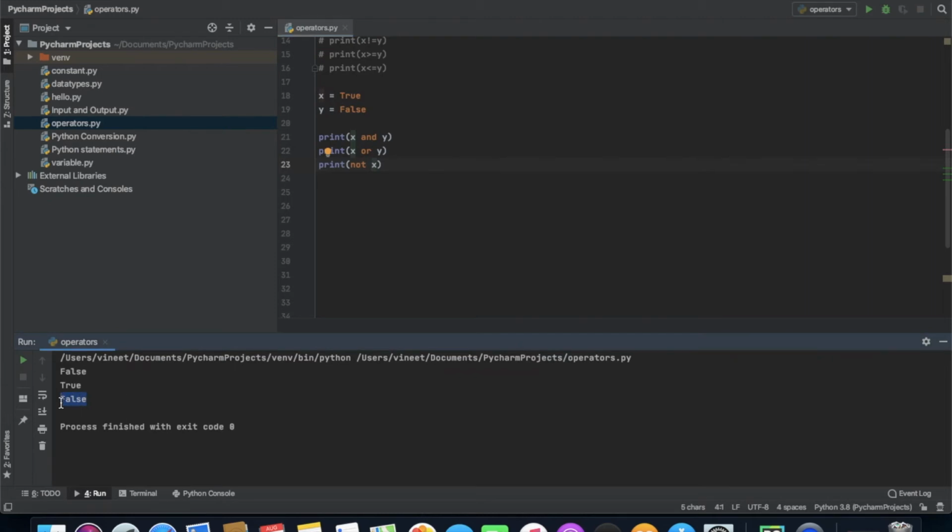So these are the logical operators in Python. You can take a look at the truth table of these operators to have a clear understanding of logical operators in Python 3.